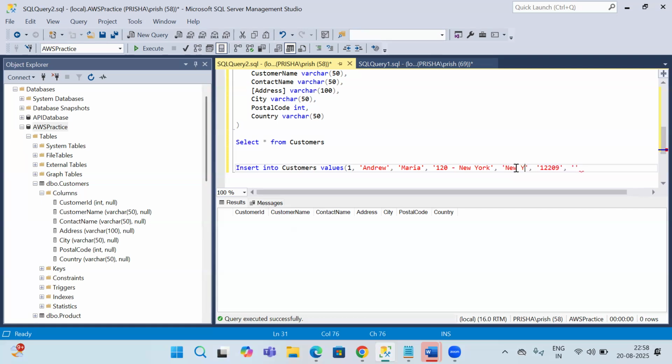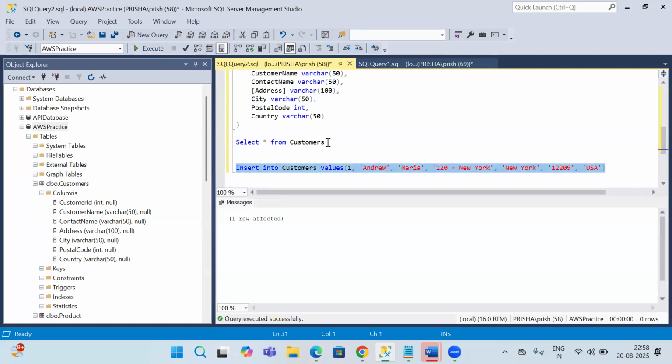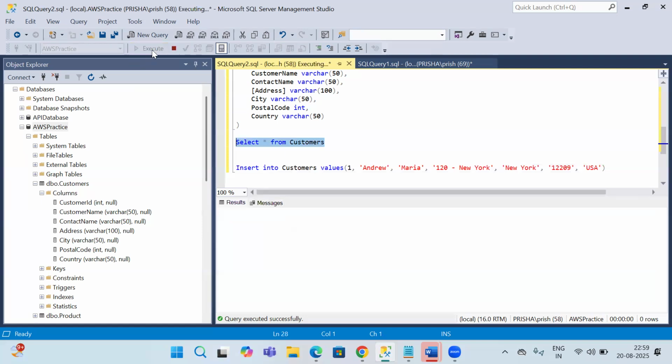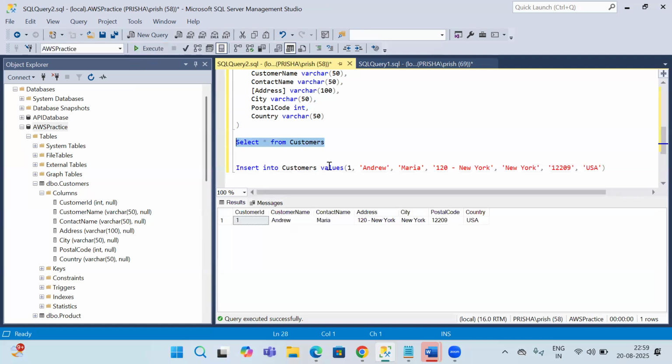New York, and country name. Suppose I'm giving US. So the way the columns and data types were created, the same way I have passed the values over here. Now if I execute, one row affected. Now if I have to see the values, select star from customer, and I can see the values.